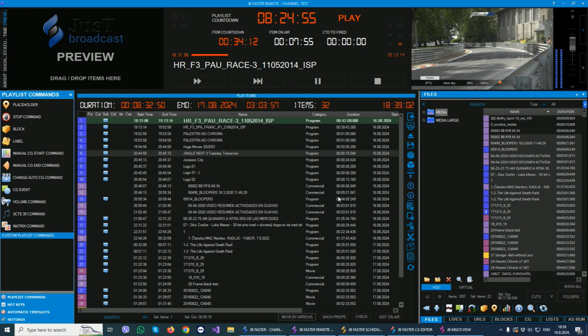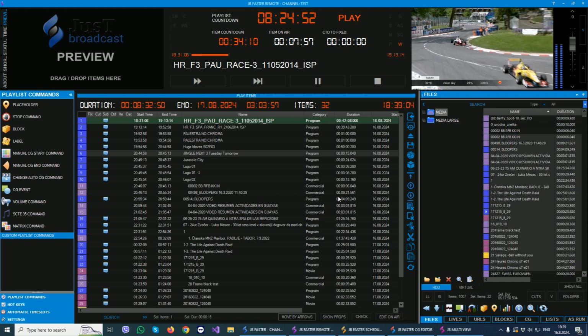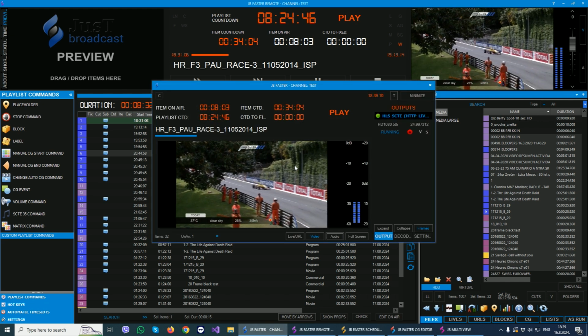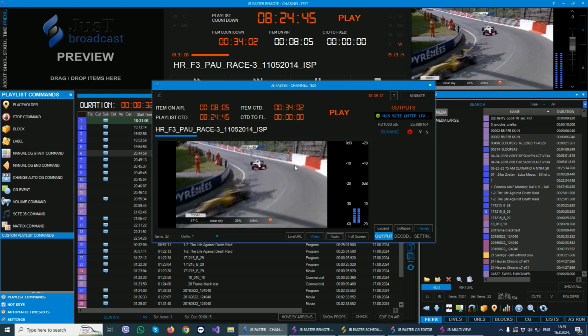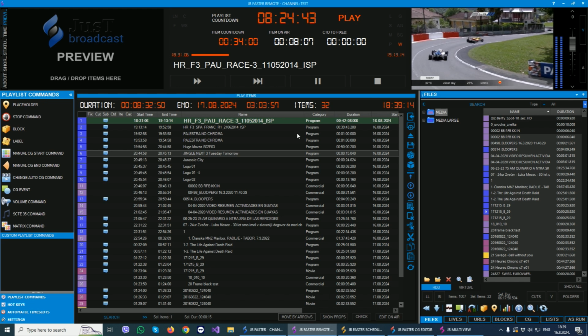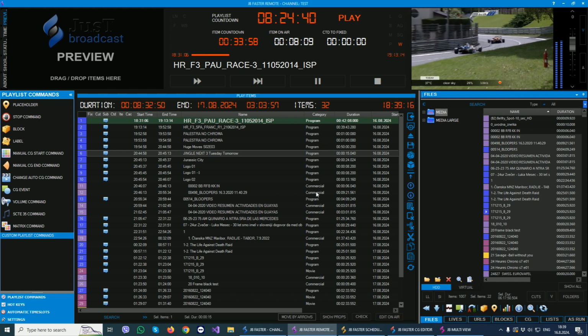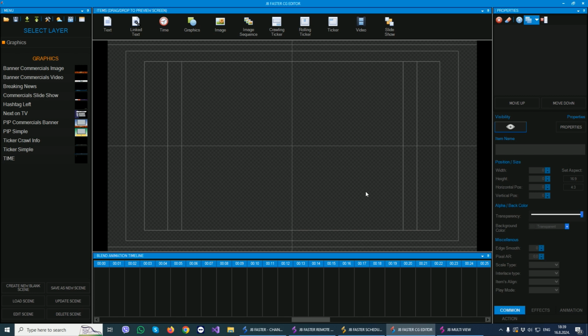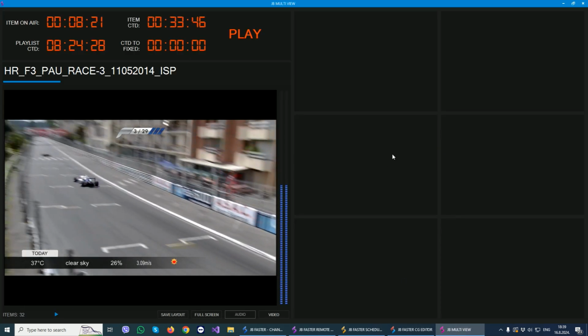So the most important thing is that in this new version, we split Playout into two different applications. Now we have the Playout application, which only does encoding and decoding, and the remote control application, which controls Playout. Also, we have the Scheduler application, where you can create your playlist days in advance, the CG Editor application, and finally the Multiview application.